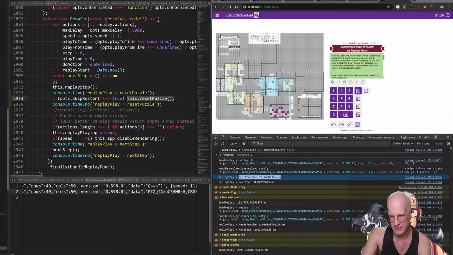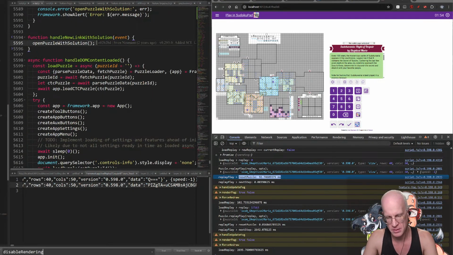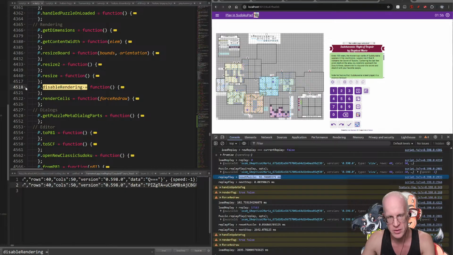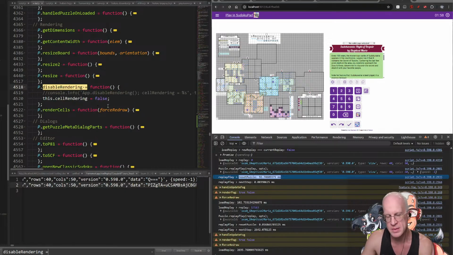And B, since rendering is disabled, we shouldn't be updating the DOM at all. Let's have a quick look at this function. What exactly does it do? It just disables cell rendering. That's all it does. It just sets a flag.